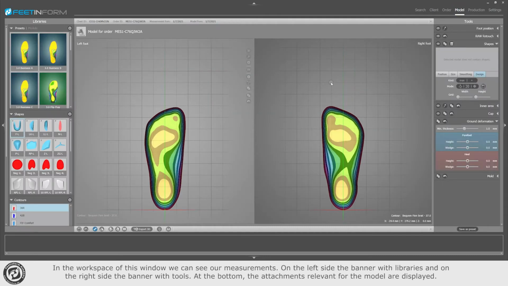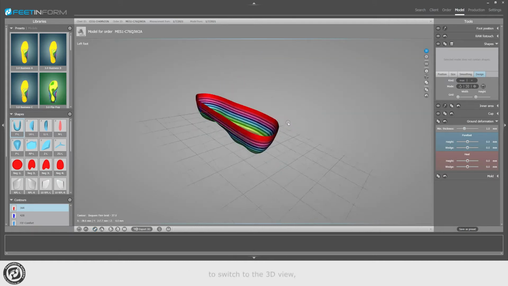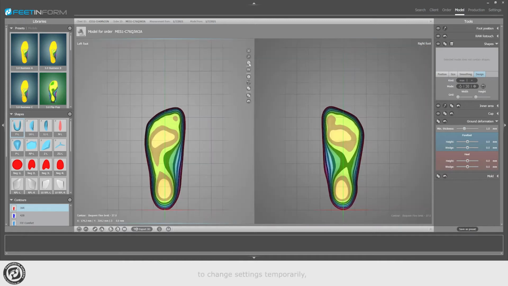In the workspace of this window we can see our measurements. On the left side the banner with libraries and on the right side the banner with tools. At the bottom, the attachments relevant for the model are displayed. In the middle, there are some buttons available for us. For example, buttons to switch to the 3D view, to change settings temporarily, to activate or deactivate auxiliary lines and interactive grippers, to copy a construction to the other side, or to drop a construction.